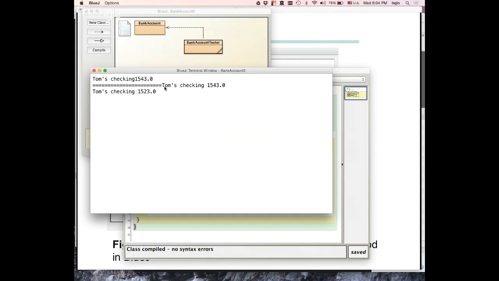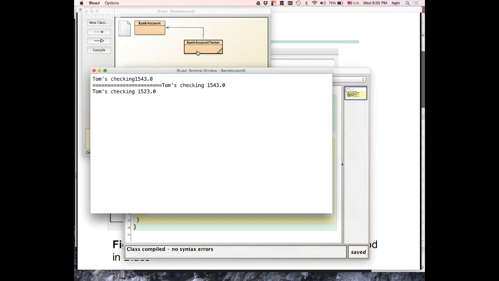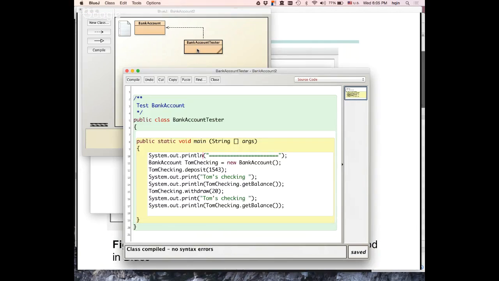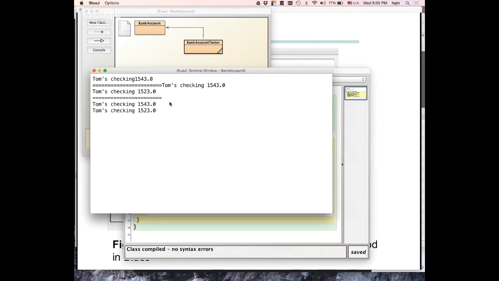Oh, I forgot to print the break line there. But Tom first has 1543. I took $20 out. It has 1523 left. So it's actually good. But I need to do println here and make it run a little nicer. So I compile and then run again. Okay, now it looks much better.